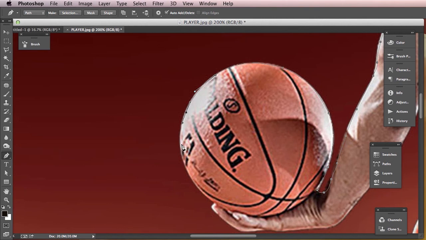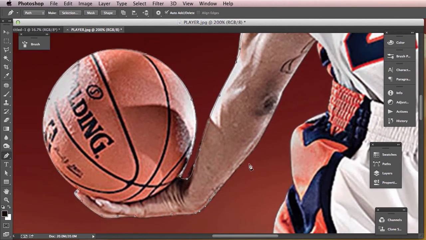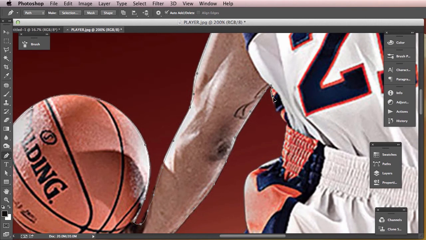Now remember, to go back one step would be Command or Control J, but to go back multiple steps I hold down Command Alt Z, or alternatively you can go back using the menu. But again, let's keep just within the arms, keeping it as accurate as we can. Back onto the fabric, we can speed up there.